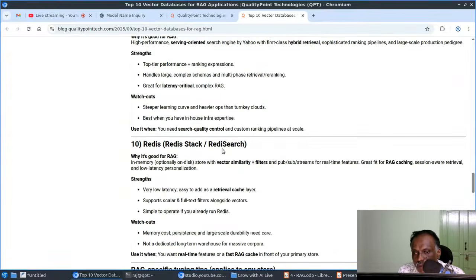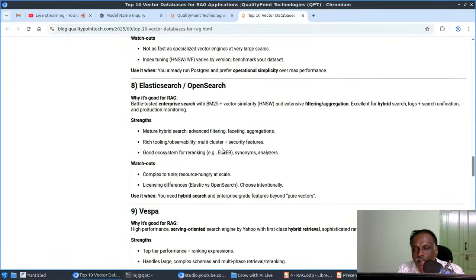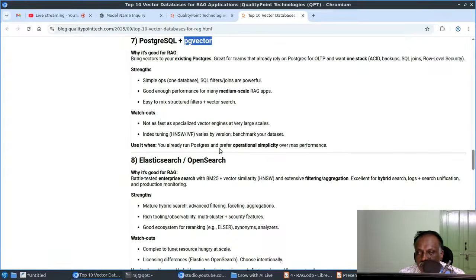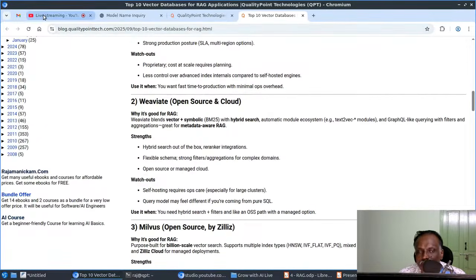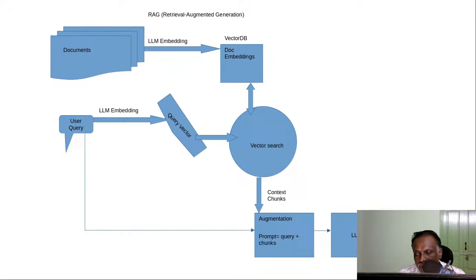Elasticsearch, Redis. Here I explain in what situations, or for what use cases, we have to use which one. We can go through that. But basically, what I'm trying to say is there are various vector databases, and the purpose of vector databases is to hold the multi-dimensional embedding data.